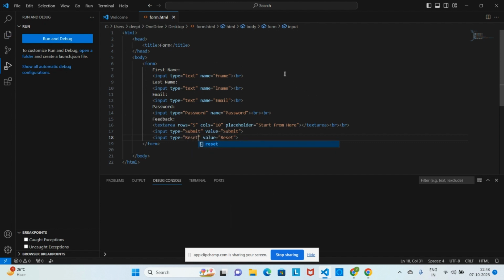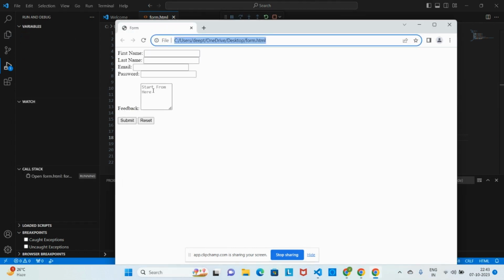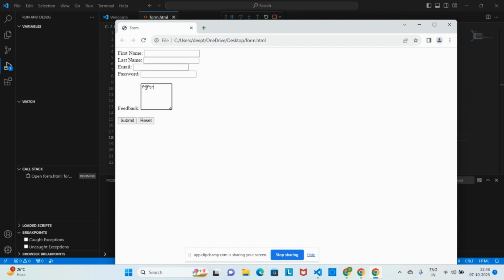So let's see the output. Basically, you can see name, last name, email, password, feedback. So basically, the placeholder is this. In this text area, the placeholder is telling to start the text from here. See, this portion is called the placeholder. This text is called the placeholder.